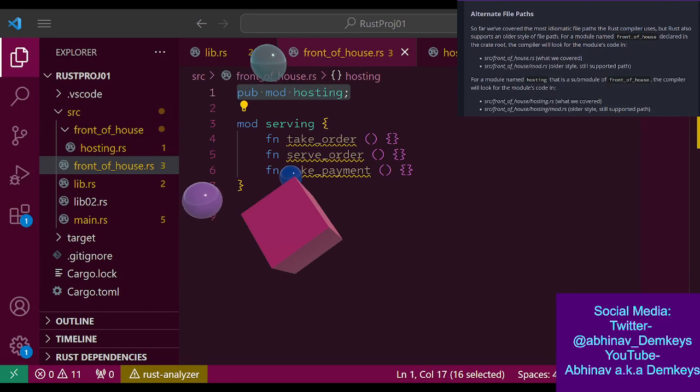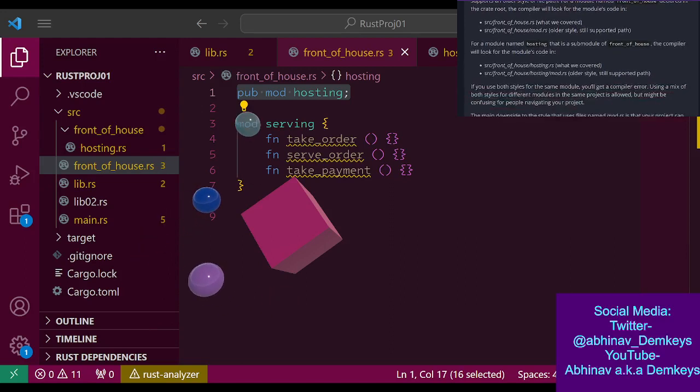For a module named hosting, that is a submodule of front of house, they're carrying on the example, the compiler will look for the module's code in pretty much the same thing. Okay, cool.